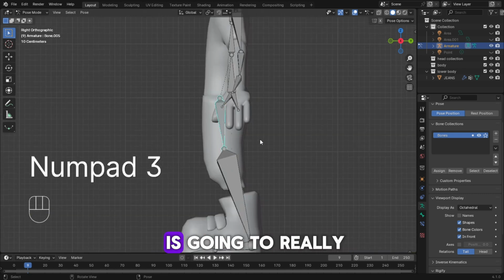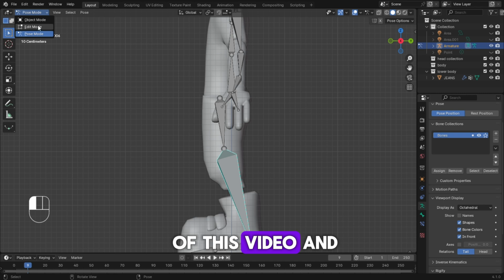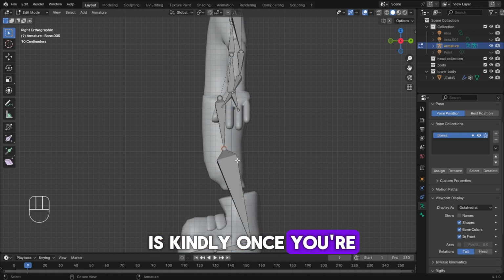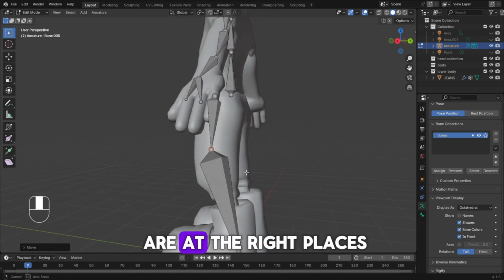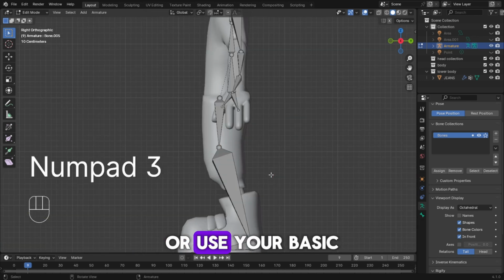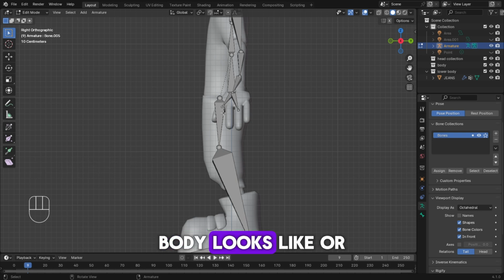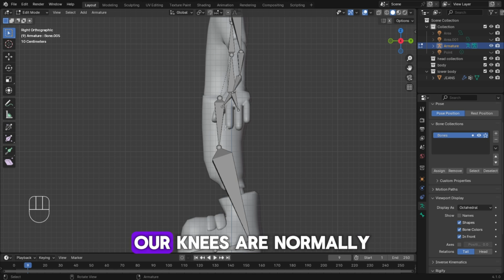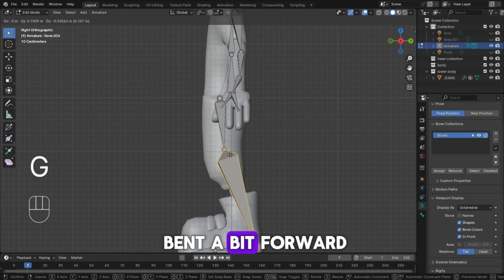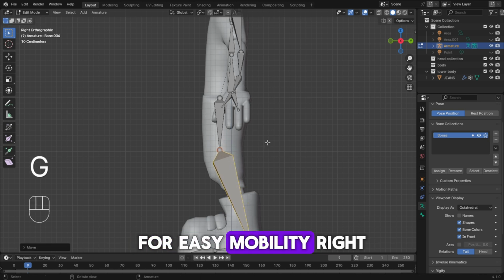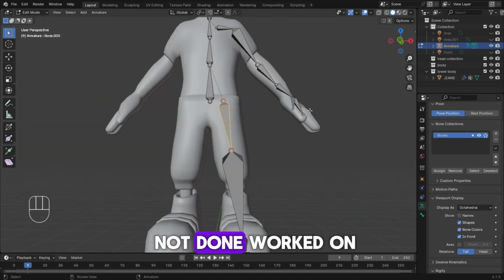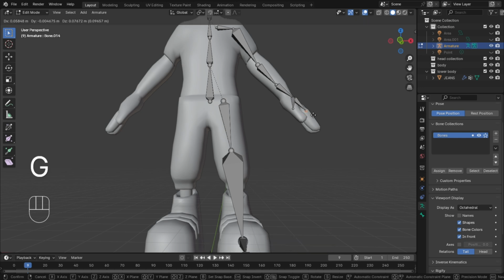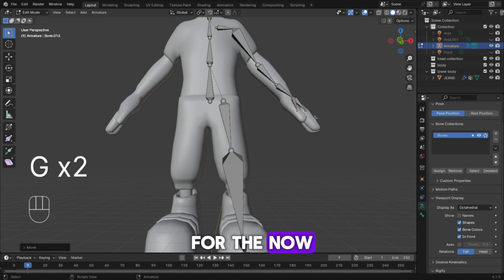Now, one thing that is going to really help you, and for the purpose of this video and our lessons, is kindly, once you're creating objects or bones, ensure that they are at the right places, or use your basic idea of what the human body or the skeleton looks like, because typically our knees are normally bent a bit forward for easy mobility, right? Likewise our thighs. Of course, we've not worked on our fingers yet, but I'm just trying to make everything really easy for now.